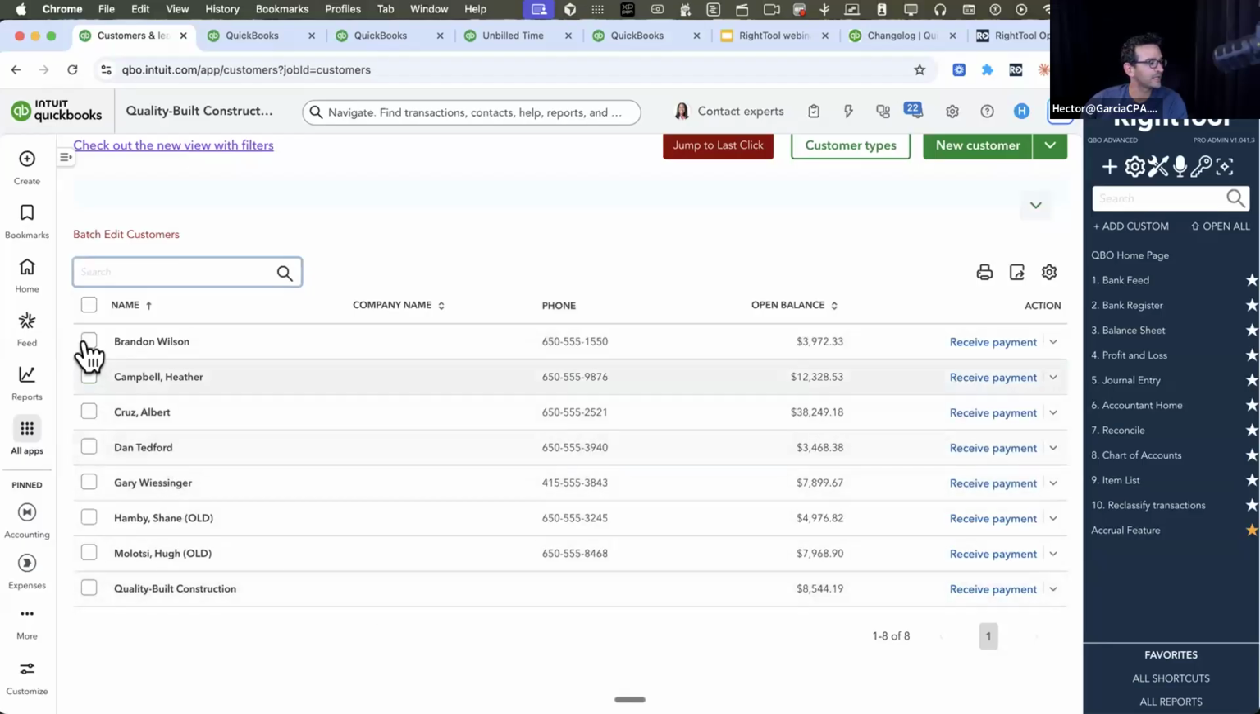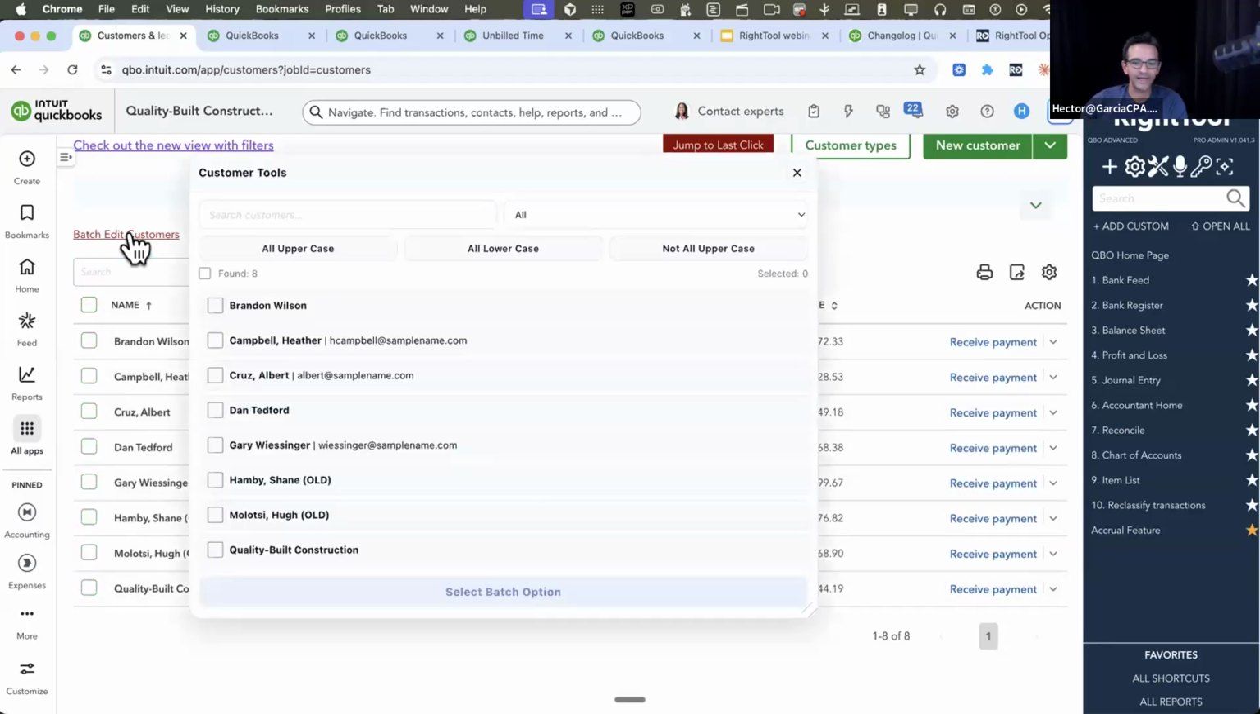Okay, another interesting one here: let's go to batch edit customers, and then I'm going to pick all the ones that are not uppercase. Like if I wanted to turn everything into uppercase, or turn everything from uppercase to proper case, again, whatever you want.